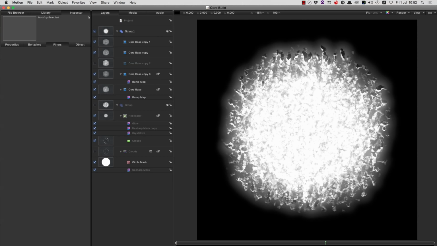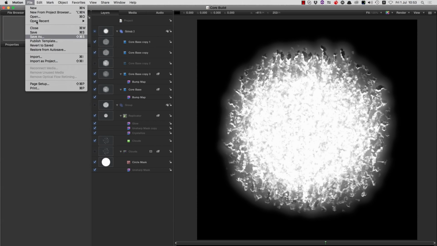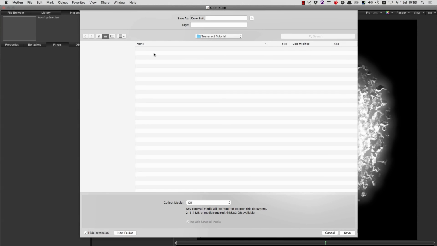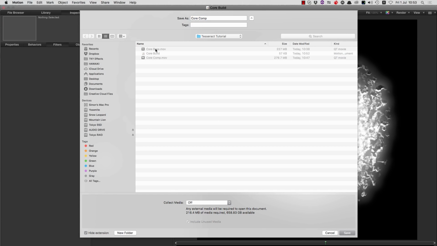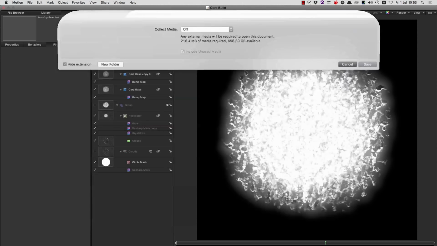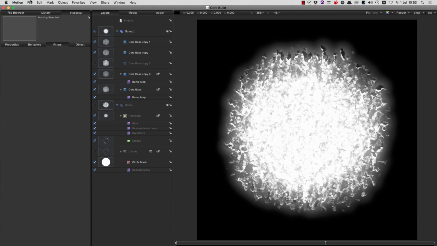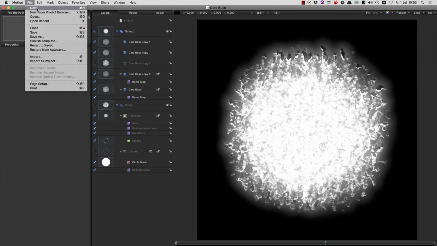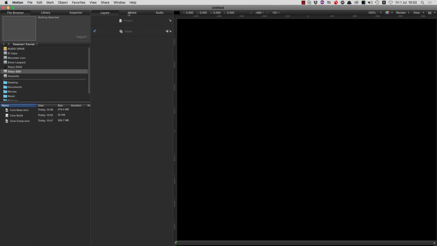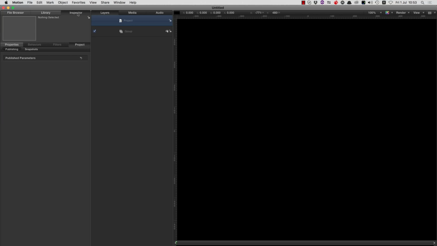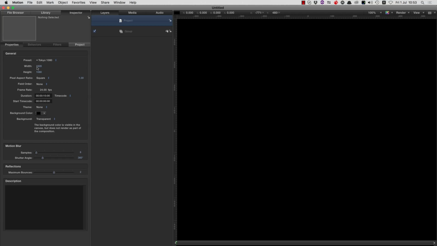So I'd now like you to save this project file, save as in this case because I've already saved it, and I want you to call it core build, just in case we want to come back to this and adjust it. Okay, so now what we want to do is we want to make a new project, so file, new. So let's come over to the project properties, and this time we want to make it 1920 1080 and 24 frames a second, 10 seconds long.